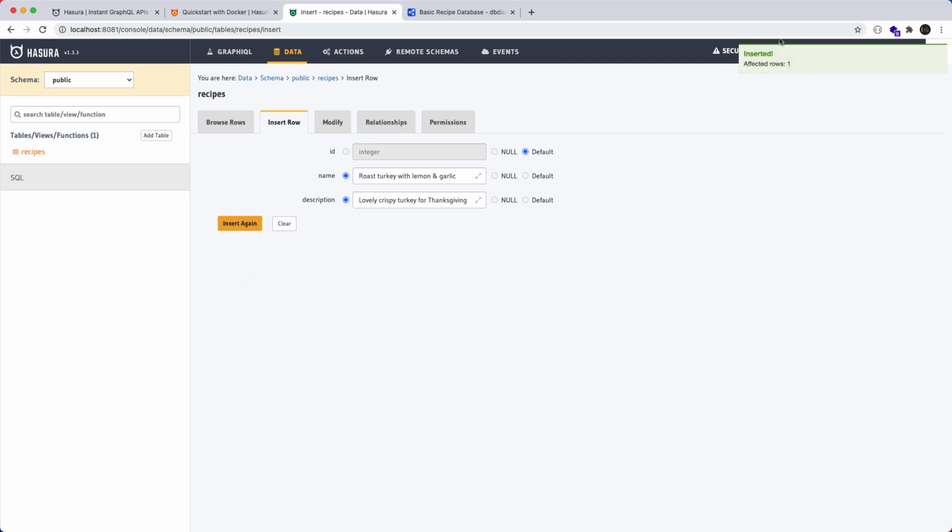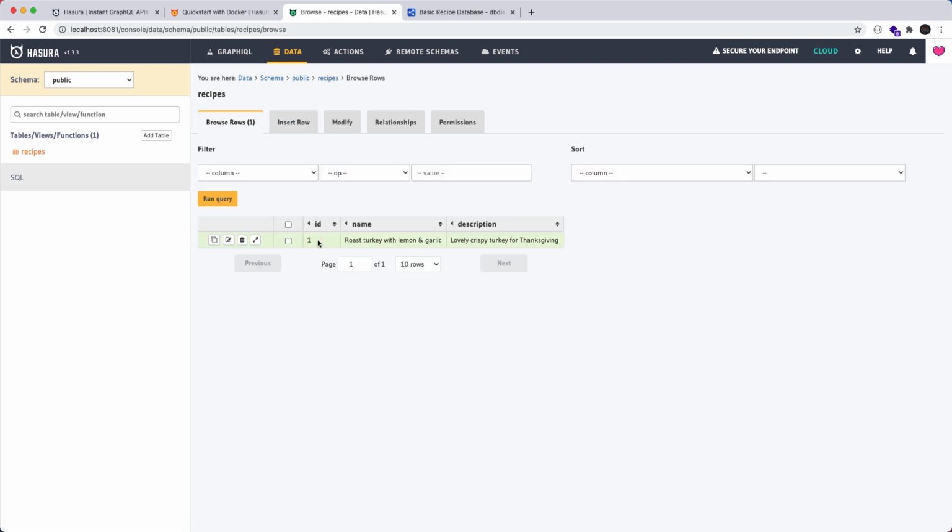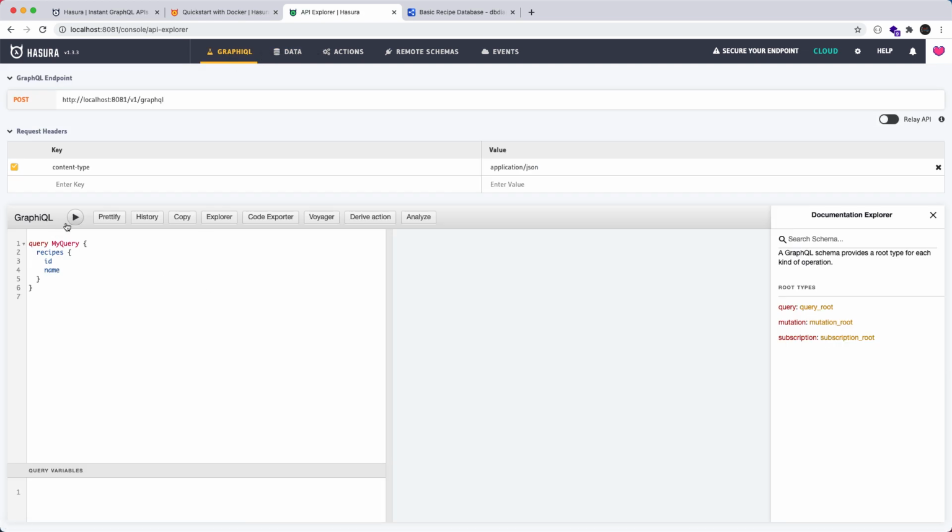Okay, so once you save it, it just says inserted, and then this button turns to insert again, so we can go ahead and modify these fields. And once we click insert again, it will add another row. But for now, we only just need one row to work with. So if I come back here and I run this query again, then in the response, we get that.